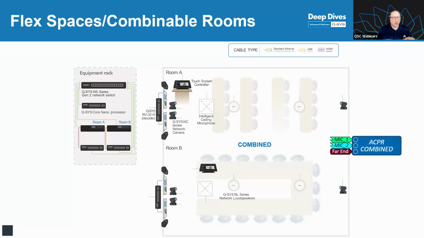Now all of our cameras, all 6 of our cameras in this case, are part of a larger room system. You can maybe use the UC compute in room A versus room B, mix it up. Doesn't really matter. We try to make things as easy and as accommodating as possible with Q-SYS.